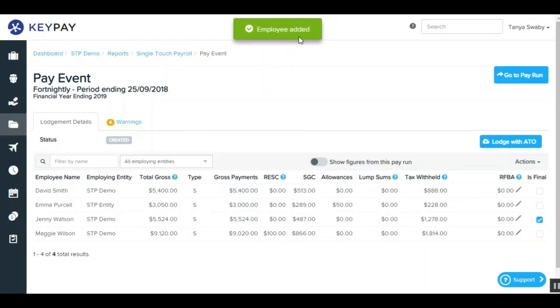This time, the employee has been added because the validation errors have been corrected. And you can see here, the employee is now back into the pay event.